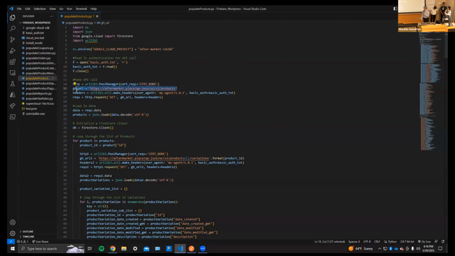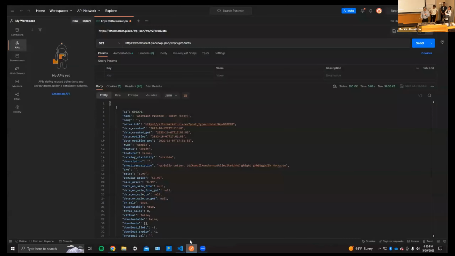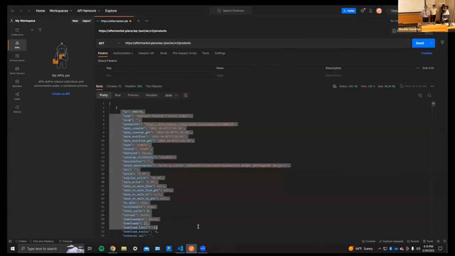Here we then make the API call to products, passing in that basic auth into the parameters, requesting the data, and then loading it into this products variable here. And so what does that data look like? The data is basically given in this huge long format. It's in JSON format, but basically it's just a huge list of all of the products on the website.